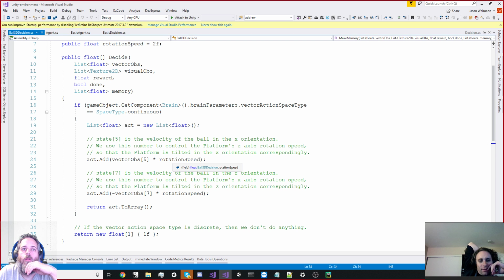Vector 5 times rotation speed. State 7 is the velocity of the ball in the z orientation. Act.toArray. Return act.toArray. Oh, it's just a list. Yeah. But so it's a list of floats. So it's just saying, set my rotations, right? And then what does it do with that?